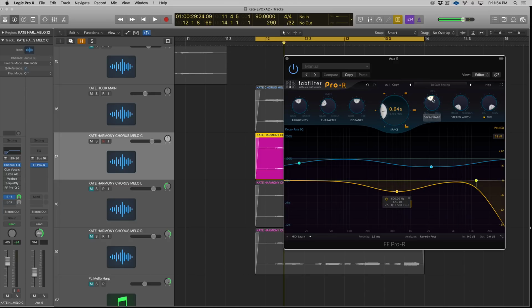So what you're gonna do is turn your decay or your size down really quite small, right? So this is our sound if I solo the bus here, bus 16.